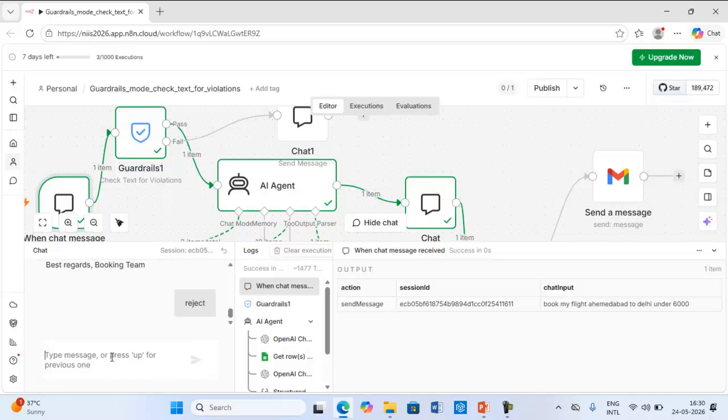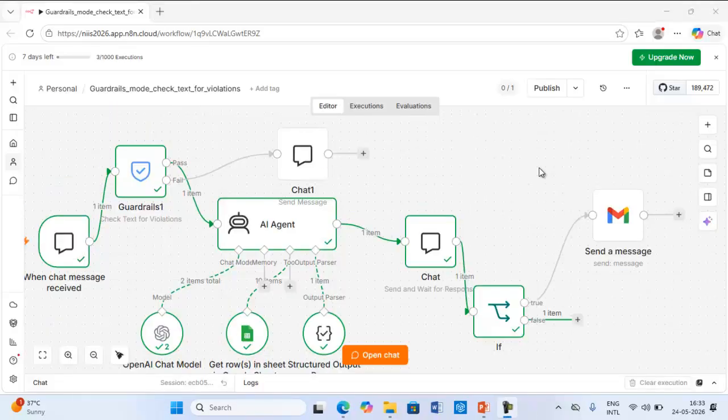What is guardrails? And also we have implemented using n8n to filter unsafe or restricted input before it reaches the AI agent. Now let's understand the second guardrails mode called sanitize text. I am keeping this flow as it is that I will upload on my GitHub so you can download and test this workflow as well.